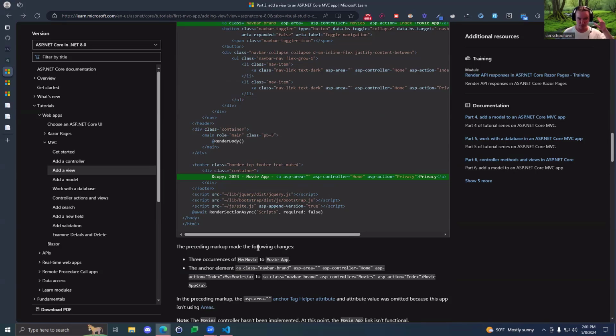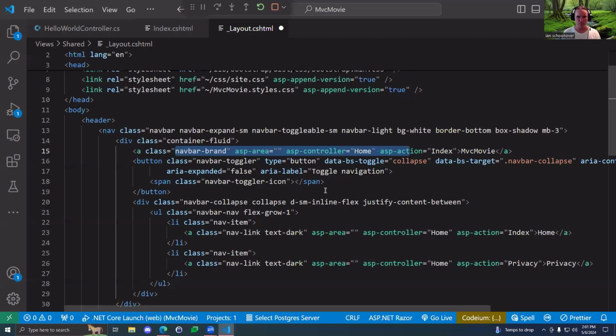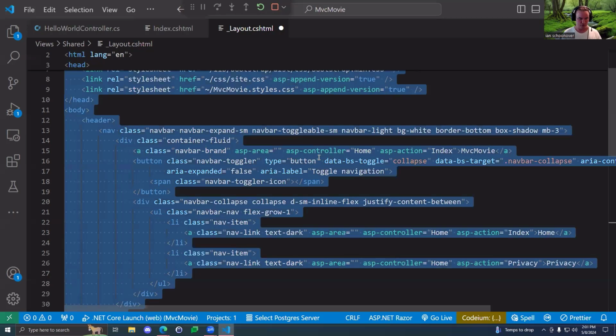It says the preceding markup made the following changes: 3 occurrences of MVC movie to movie app. Okay, so that we probably want to do. Anchor element, MVC movie to movie app. It doesn't say what the third thing was, but I think it's just the title. We do want to make the change because we don't want MVC movie. That's what our app is called, but we actually want to call it movie app. So let's paste this in here.